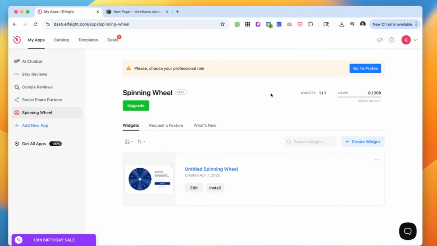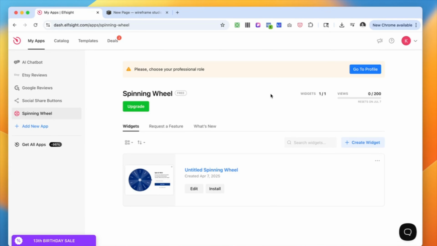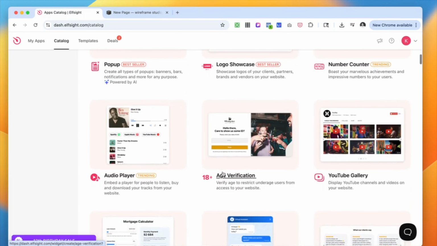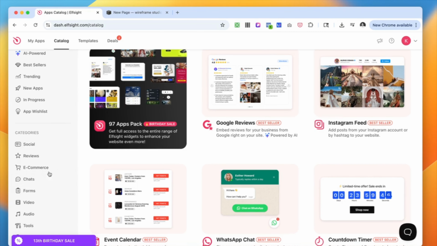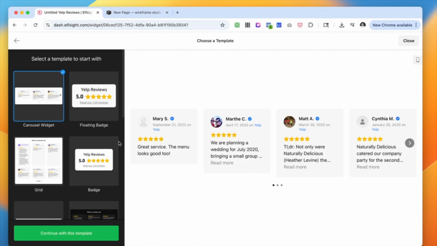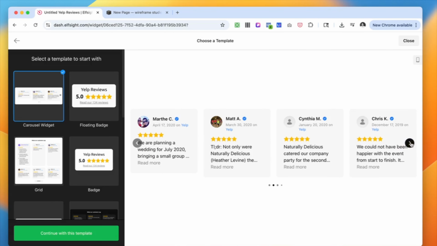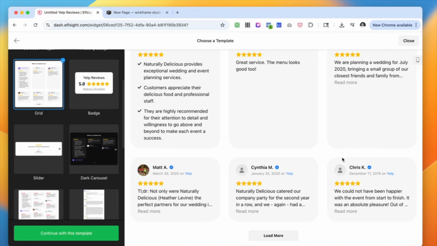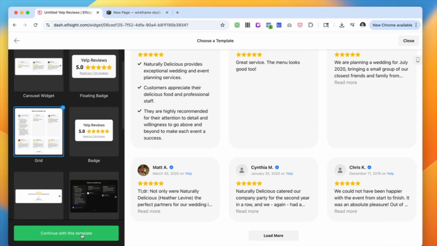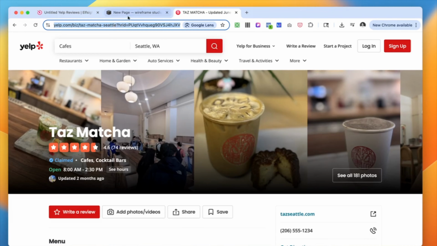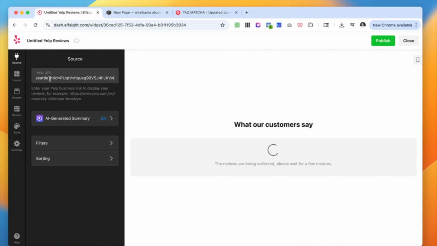Here's how it works. After you create an account and log in to the Elfsight website, under the catalog, you can browse different widgets by categories: chat, reviews, e-commerce, social, etc. Once you select the widget, you can customize how it's going to be displayed on your website: a carousel, floating banner, or a grid section. Once you select the layout you like, you just press continue with this template, and then you will need your Yelp profile URL. Copy this link and insert it here.